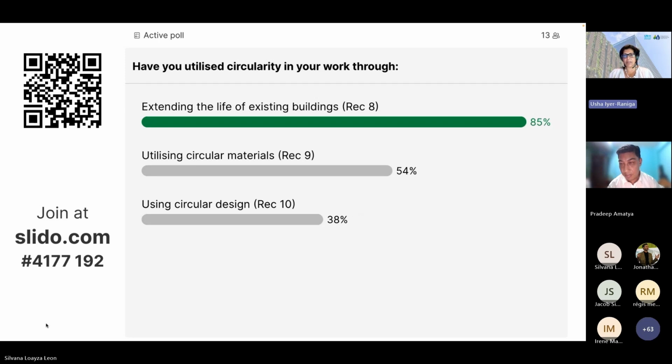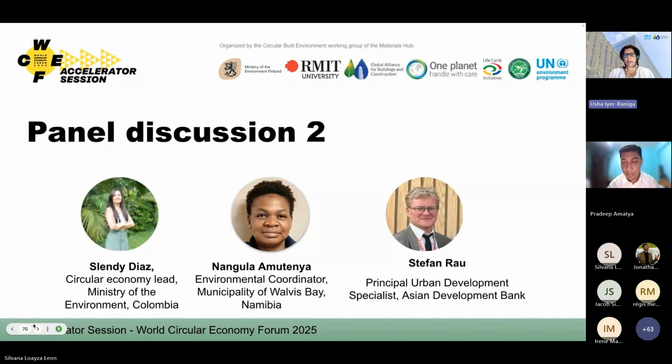And apologies that we are running terribly late with all the IT issues that we've been having. So now we're moving to our next panel discussion. And again, we have got a wonderful range of speakers who are going to be talking to us about the application of the 10 whole life cycle recommendations for implementation of circularity.